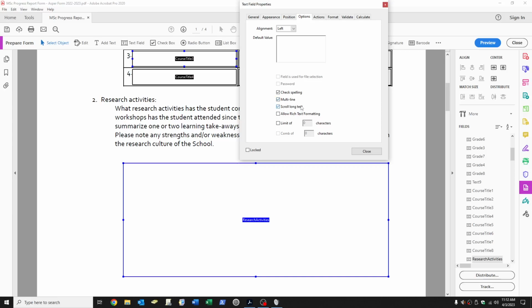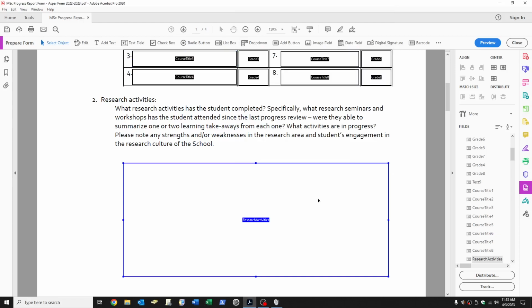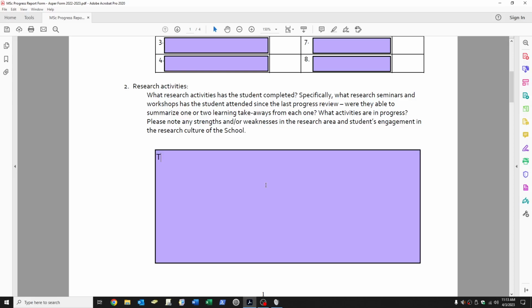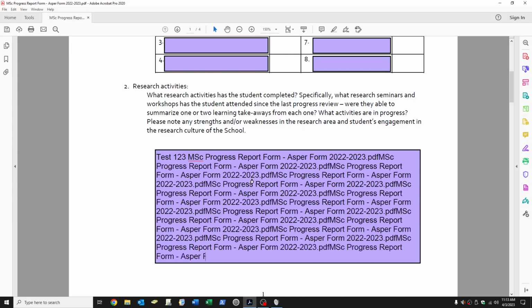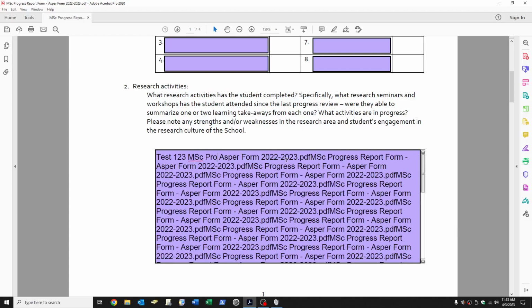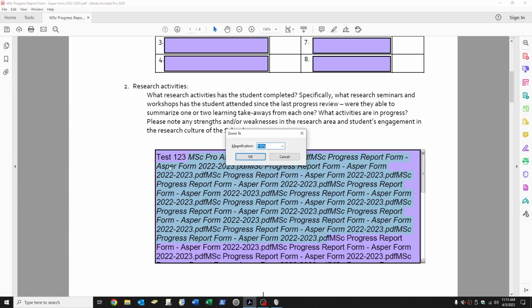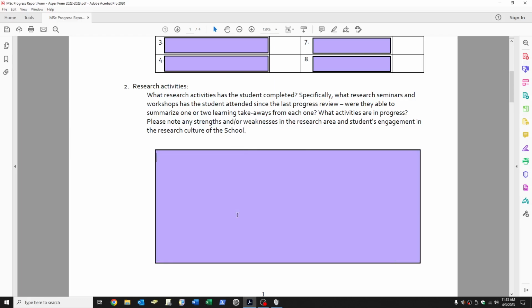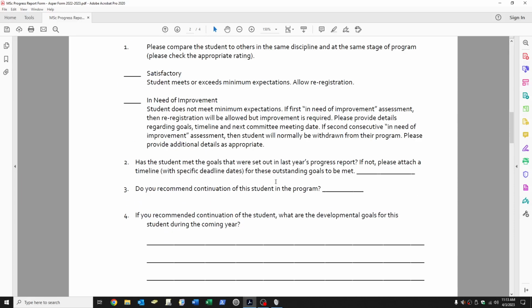That's going to give you a scroll bar. And then allow rich text formatting. You absolutely want that. That allows you to do bold and underline and stuff, I think. So now, test 1, 2, 3. If we just fill it, it'll keep scrolling down. We can make things bold, underlined, italic, bold and underlined if we want, and do all sorts of stuff. So that's pretty good. That's done.